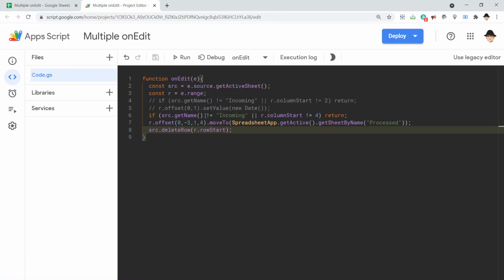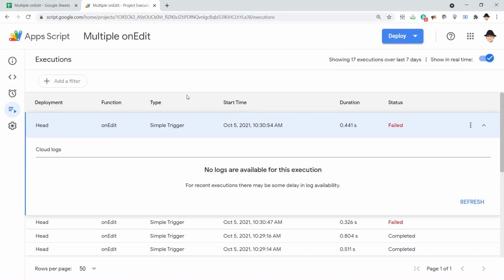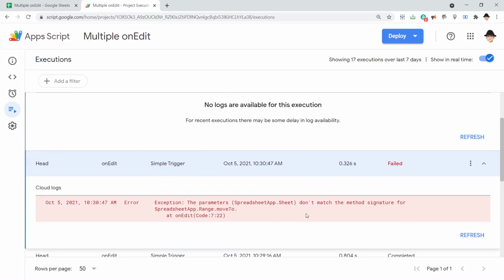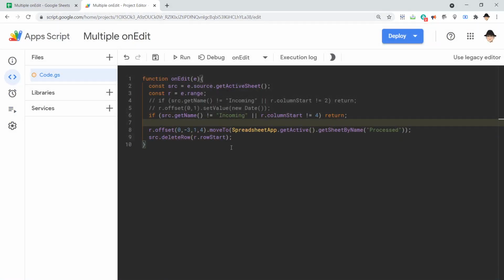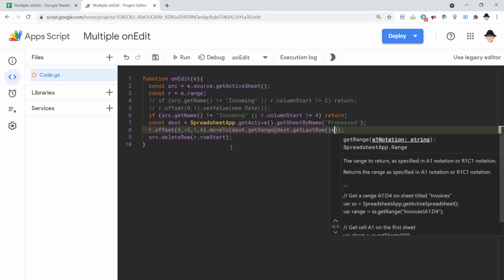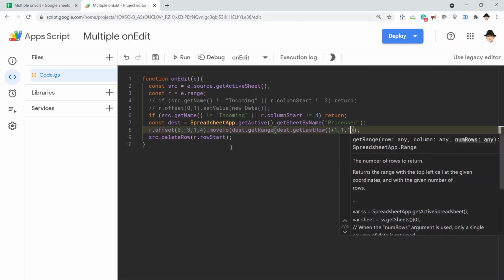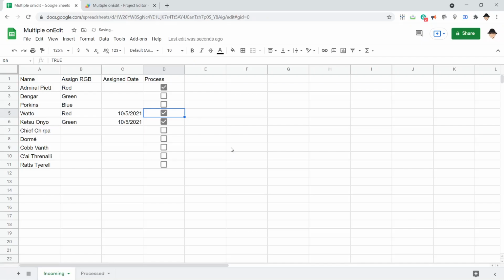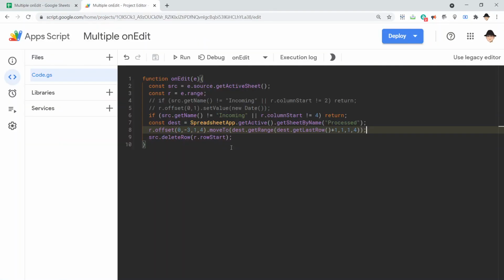Oops, it didn't actually save. All right, let's check out what's going on there. We're going to need that working anyway, so let's make sure it works right. Well, if you failed, you better give me a log. Why'd you fail? SpreadsheetApp.sheet doesn't match the method signature for range.moveTo. I forgot to do that. Const dest equals. Sometimes I forget you can't just move it to a sheet, you have to move it to a range in the sheet. Row, column 1, number of rows 1, number of columns 4. Let's try that again. Oh, there we go.